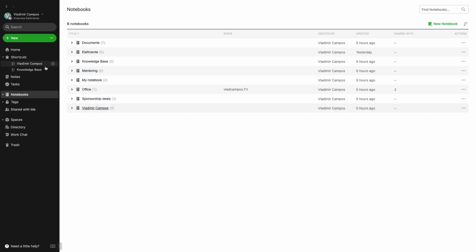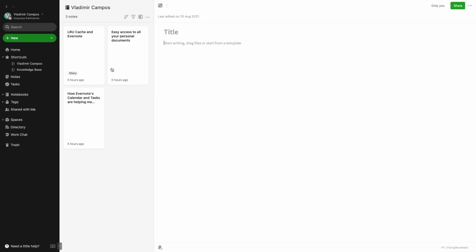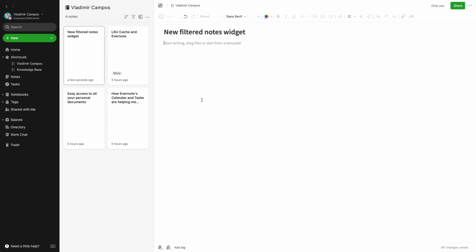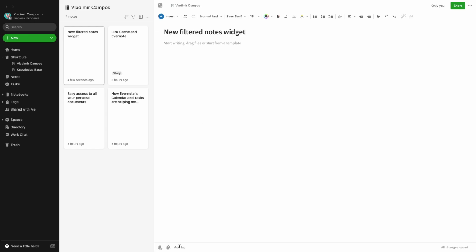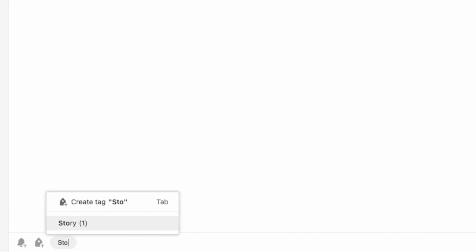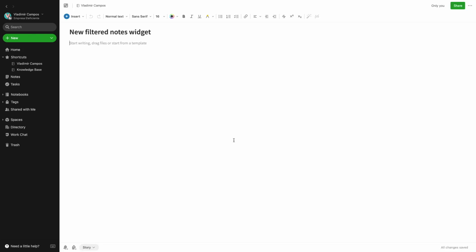For example, if I have an idea, the notebook for this channel is in the shortcuts area. It's easy to get there and start writing the idea, and there's an even faster way to get there using keyboard shortcuts. Command J on Mac or Control Q on Windows. When I decide it's time to start working on a project or idea, I'll tag that note with story. The note is now in my story widget, and I know that I have to start working on some basic information for that video.